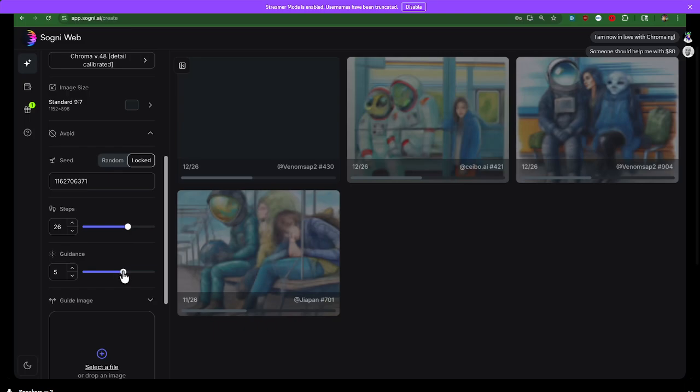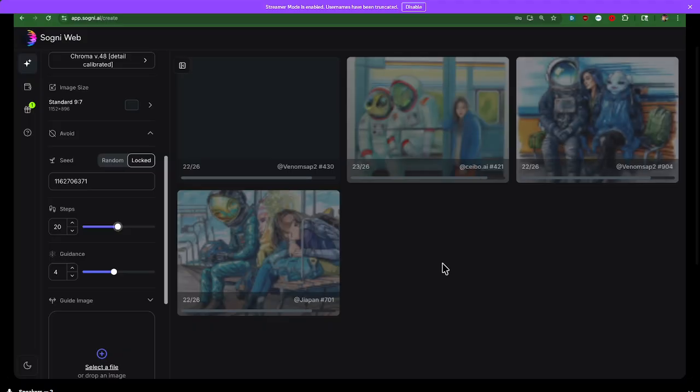Also, my guidance is also high. Typically, I think I would go more like a guidance of 4, and we can bring our steps down to like 20 or so, just so we can get results a little faster.